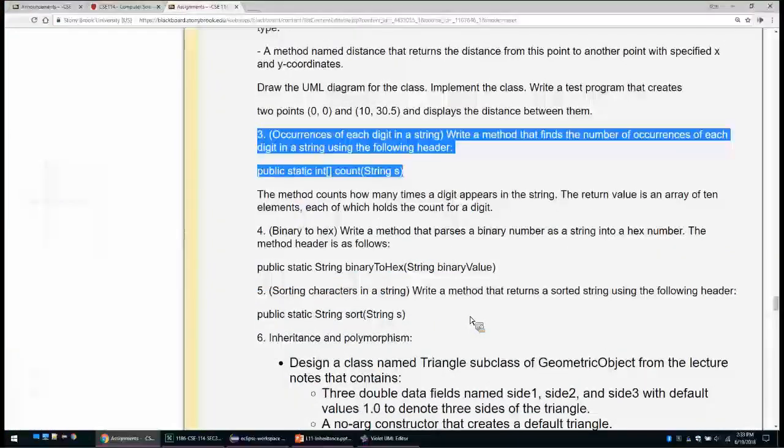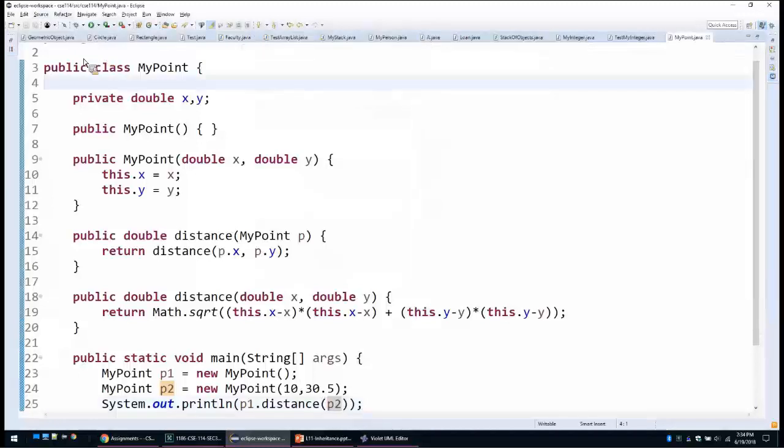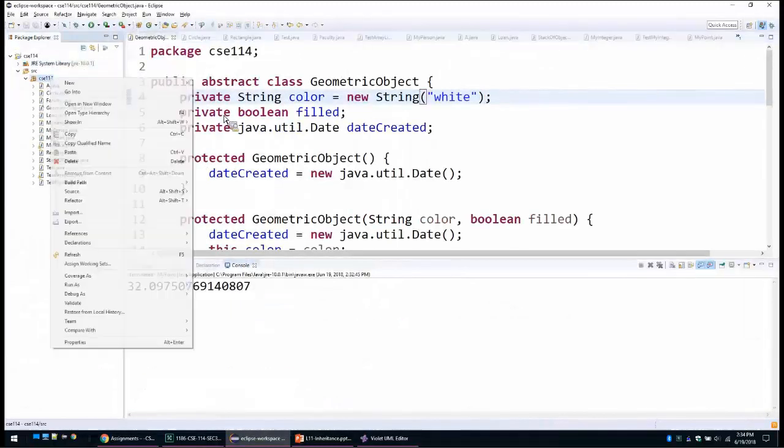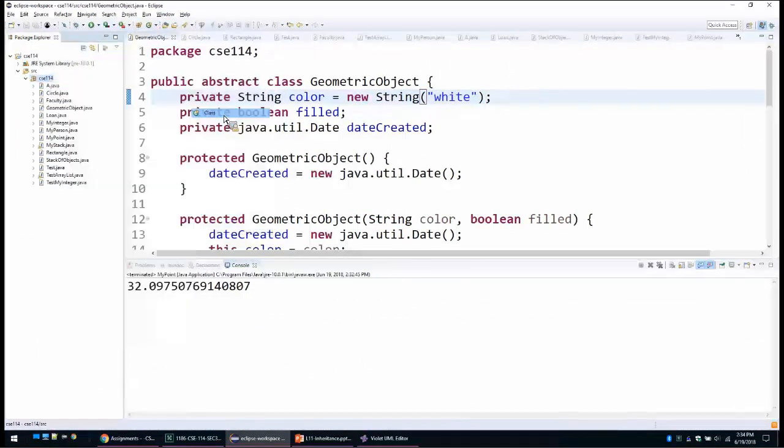Okay, next problem. Occurrences of each digit in a string. Write a method that finds the number of occurrences of each digit in a string using the following header. We basically take a string and we return an array of 10 integers, corresponding to how many zeros, how many ones, how many twos, up to how many nines there are. So the method counts how many times any digit appears in the string. The value returned is an array of 10 elements. Each holds the count of that digit, that is the index. Okay? So let's create a new class. I'm going to call it Occurrences or DigitOccurrences.